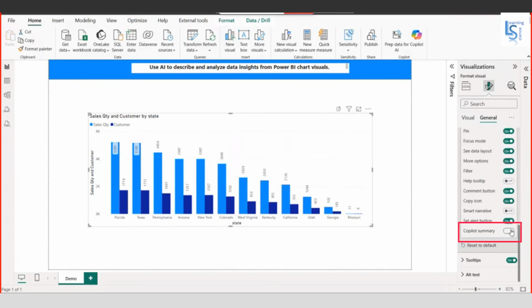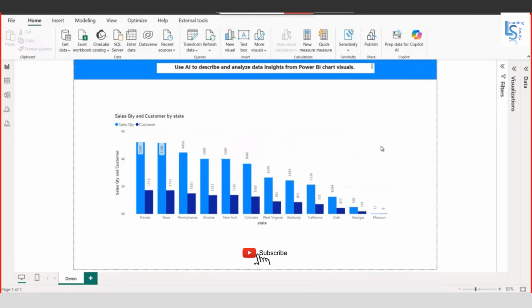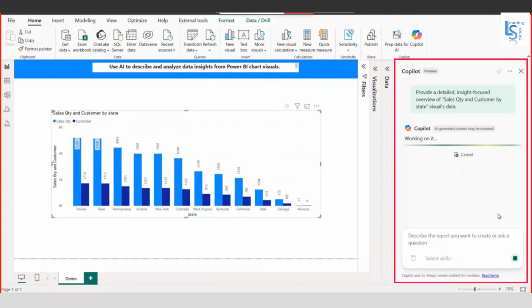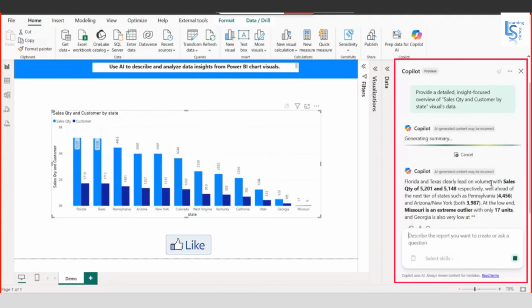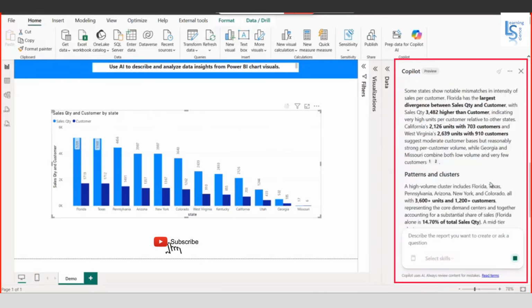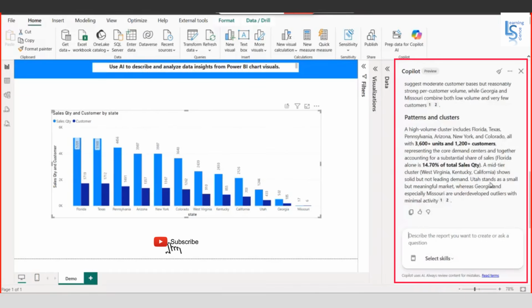Just enable this. Once you enable, you will see on the top of the visual the small icon, Copilot Summary. Now let me minimize this and we'll see this. Now you have to click the Copilot Summary. And now the Copilot window has been opened and we'll see the result. We have to wait. So it is generating, still generating, it's finished.